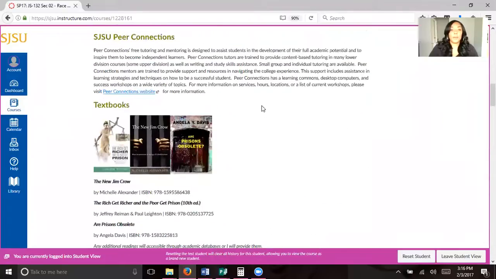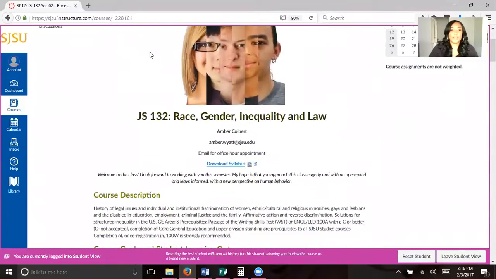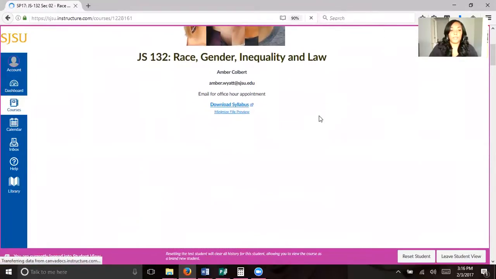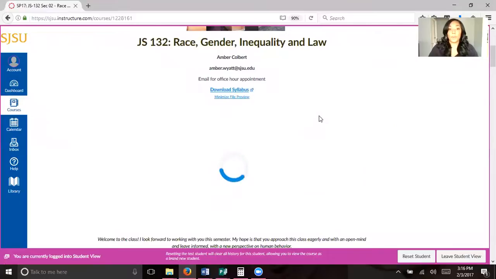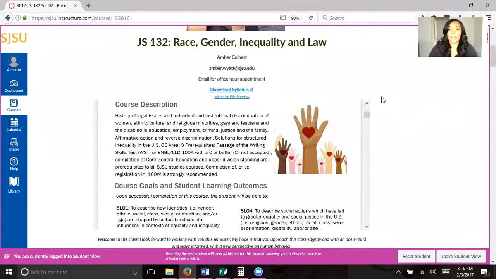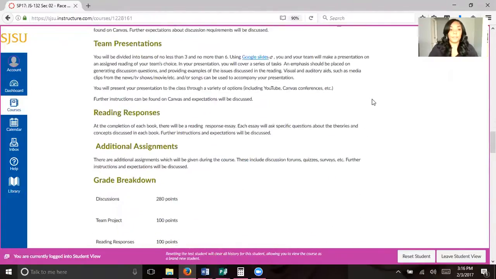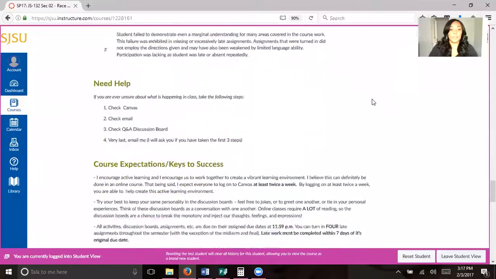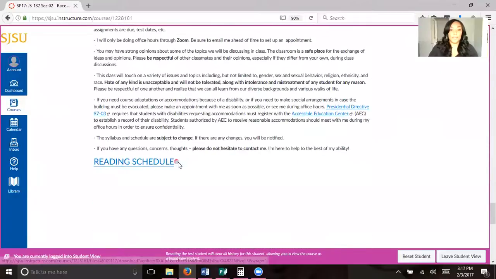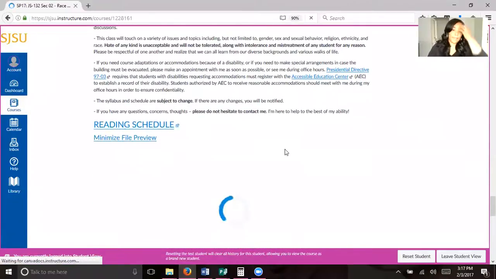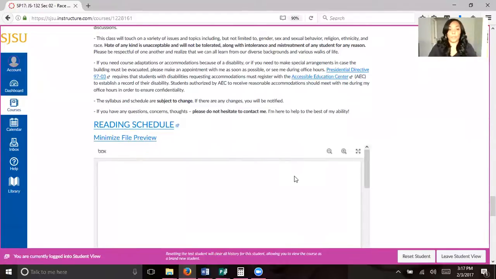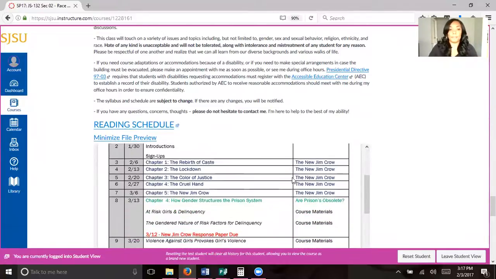I wanted to show you where, at the very beginning here, you can download the syllabus. You can also use the preview option if you don't want to download it to your hard drive or your computer. If you want to save space, you can just look at it here. The same thing goes for the reading schedule. Let me scroll down to the reading schedule, which is right here. And it shows how the course will be laid out for the semester.